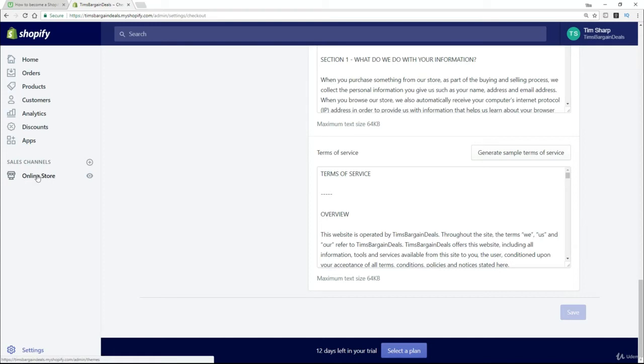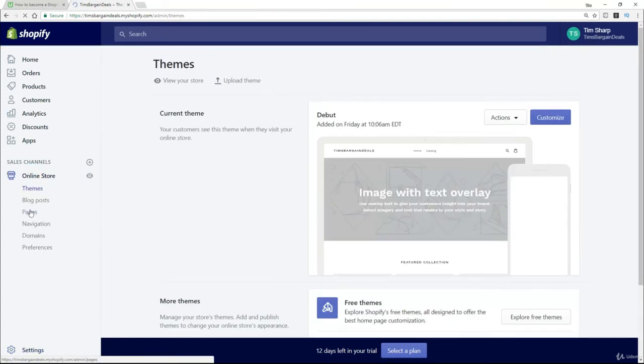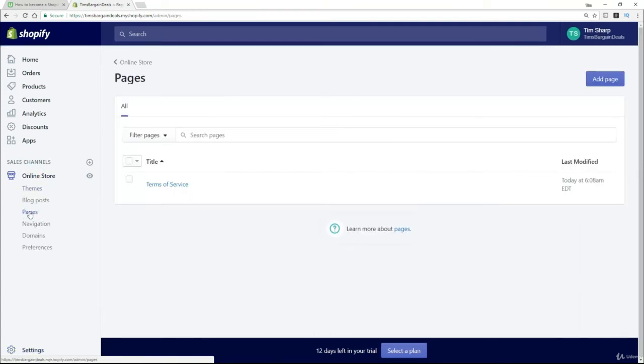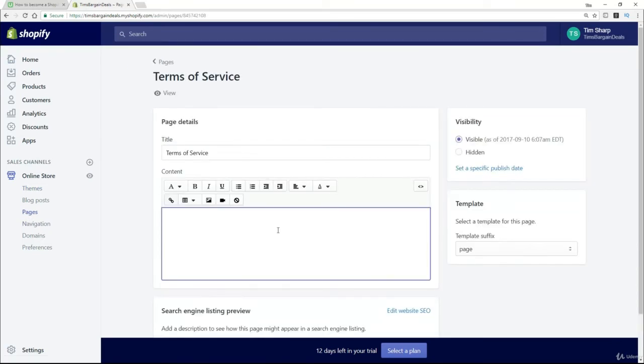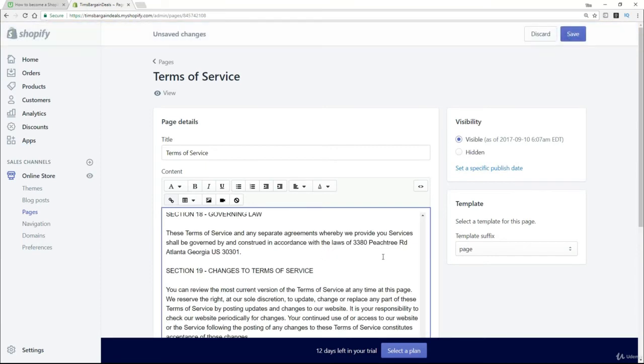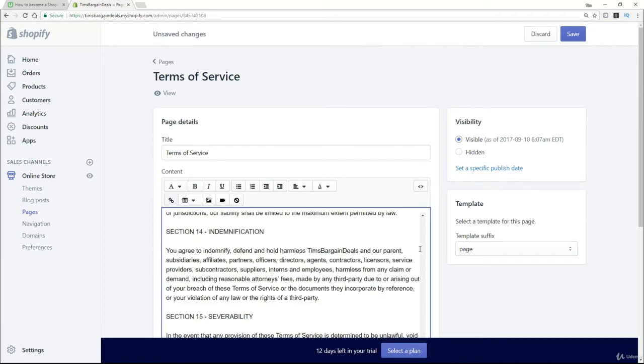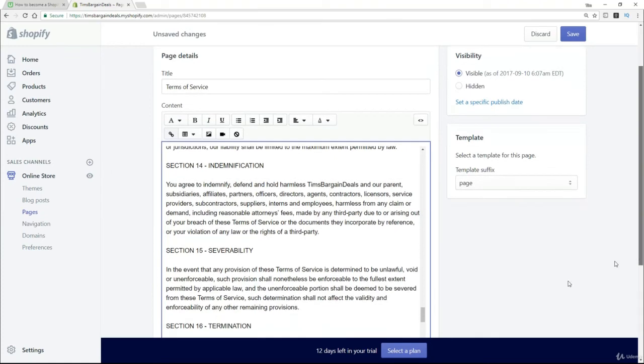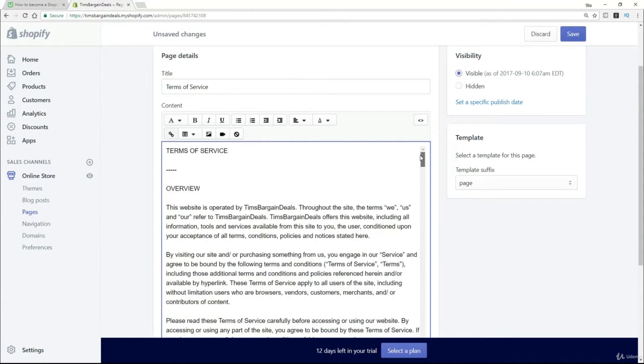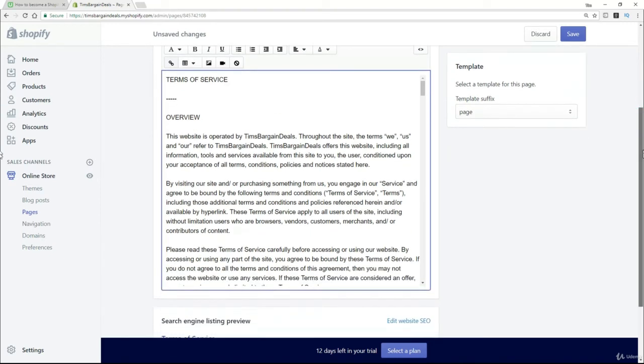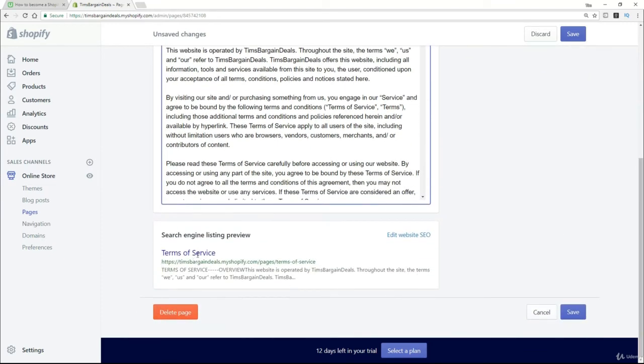and then let's go back to the online store, back to our pages. Now here's our terms of service page that we created, so we can click on that, and then we can paste in all of that good stuff from the terms of service. Let me just scroll to the top. Okay. So there it all is, all done. If I scroll down a little bit here as well, you'll see how it's auto-populated this part, the search engine listing preview, showing you exactly what it's going to look like. So all we've got to do then is click on Save.